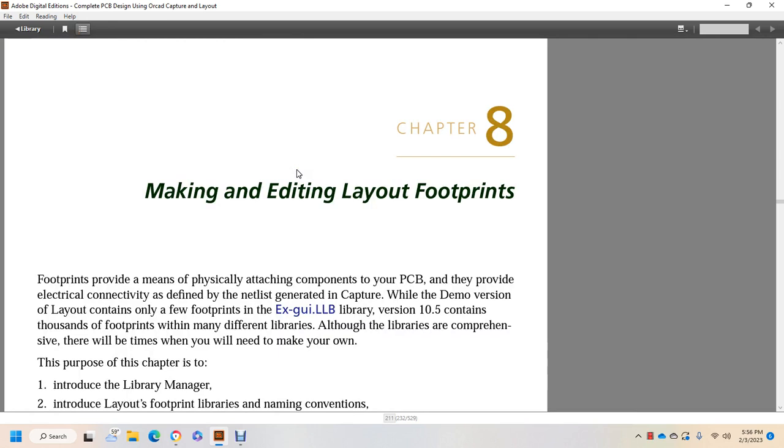Alright. Footprints provide the means of physical attachment of a component to the PCB, and provide the electrical connectivity designed for the net list generated with Capture. The demo version of Layout contains only a few footprints, in the extension guideline library. Version 10.5 contains thousands of footprints in many different libraries. Although the libraries are comprehensive, there will be times when you need to make your own.